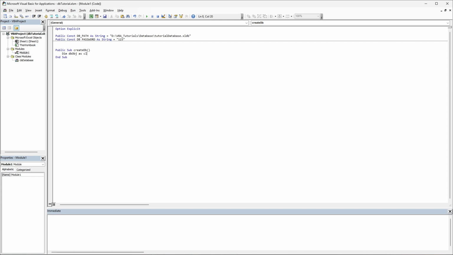Oops, class database. I'm going to set that object to a new instance of that. You can also just, if you like, rather than having these two lines of code, you can just put new here. That will instantiate the object as a new object. So then we're going to basically just try and create this database file, and let's see if that works. So DB object, create database. Then we're just going to pass in our DB path and DB password.